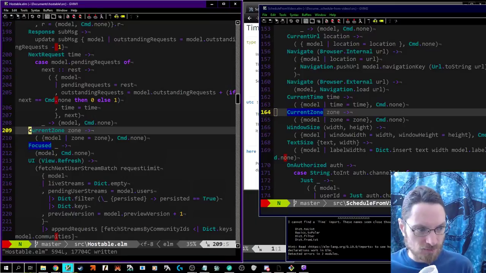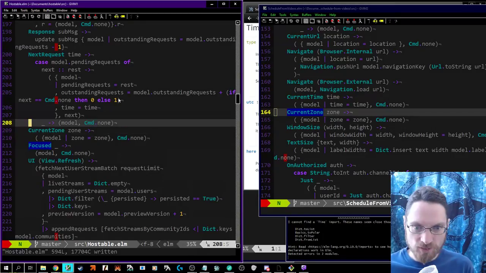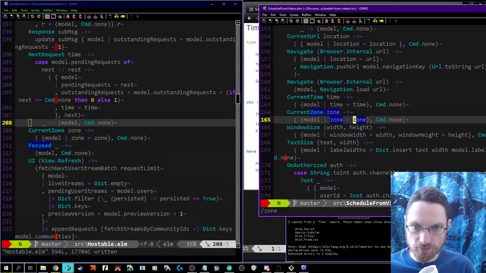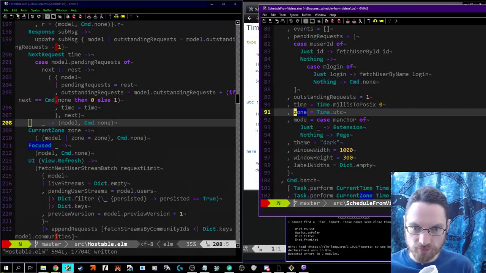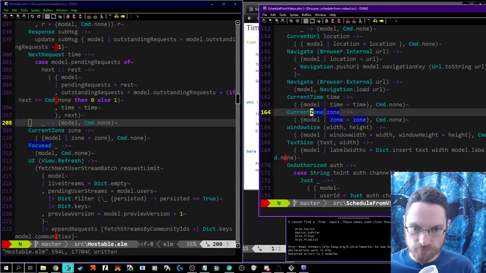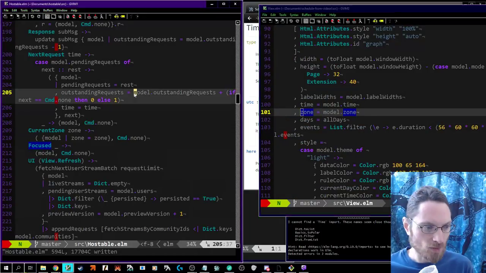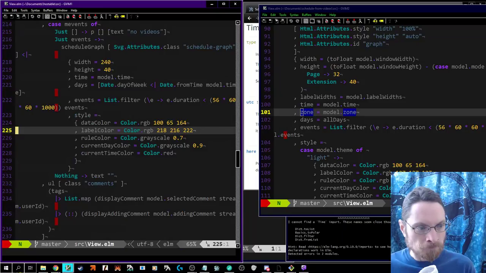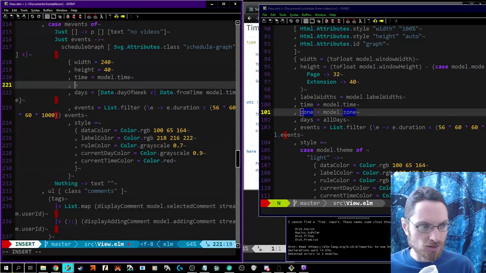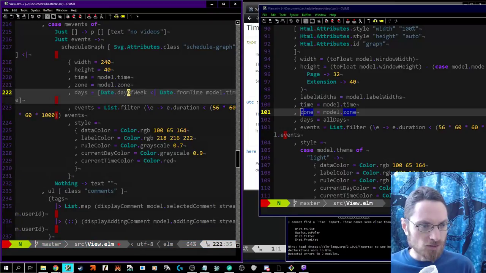All right. So that takes care of getting zone into the model. I don't think you need to do too much else with that. Yeah, so then the view, we have to pass that down to schedule graph. Time zone equals model dot zone. And then you need to also be able to use that. So we want the current day value from the current time.